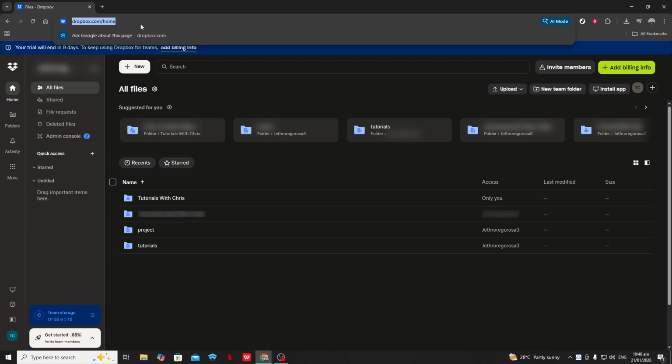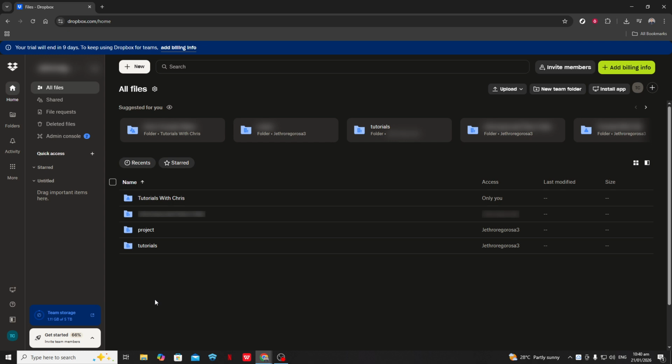It's best to do this on a computer rather than a mobile app, because the cancellation options are easier to find on the desktop site. Once you're logged in, go to the main Dropbox website, not the desktop folder on your computer.